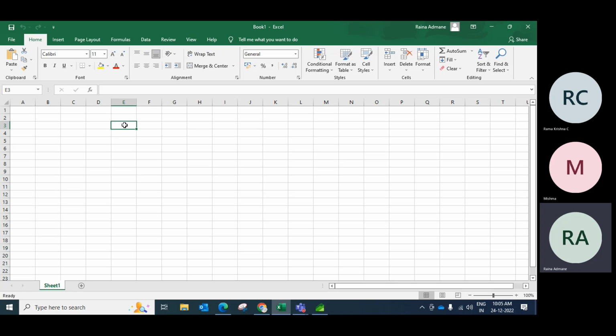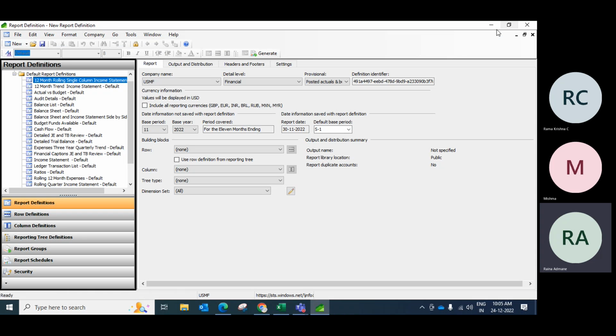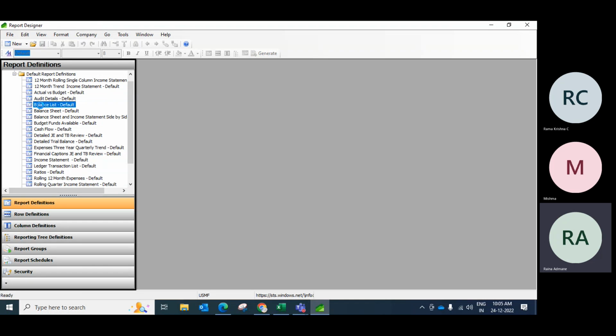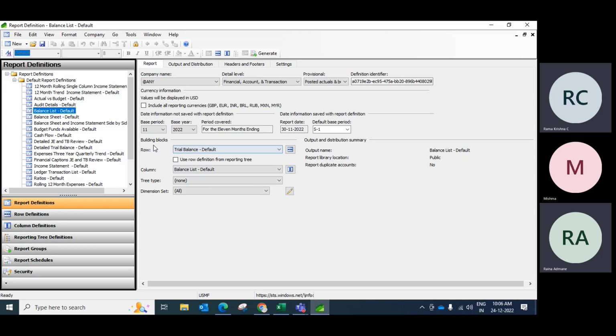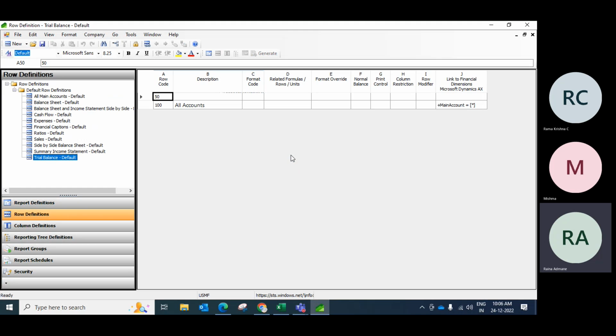Okay, for example, we will take a real example. Let's take actual versus budget balance list. Okay, let's take the balance list. So in balance list, we have a trial balance default, balance list default. If I click here, you will get the format for row definition. If you click here, you will get the format for column definition. So let's click on this row definition. It will open the row definition now.